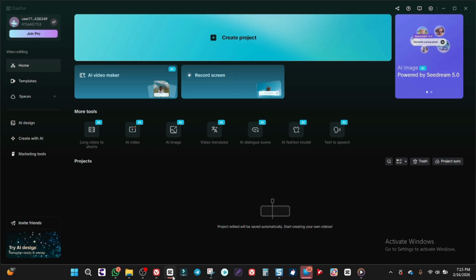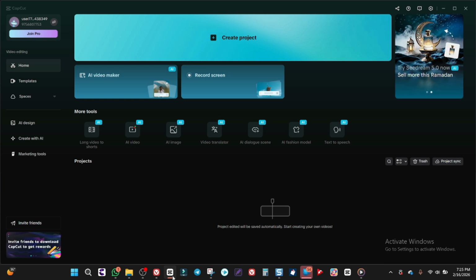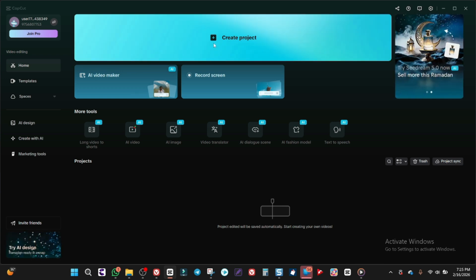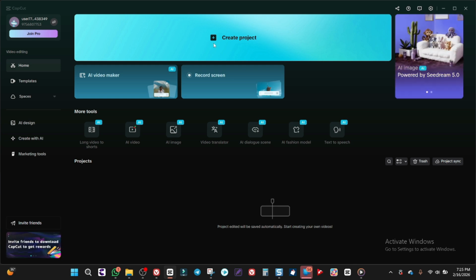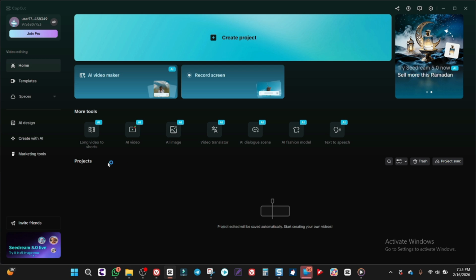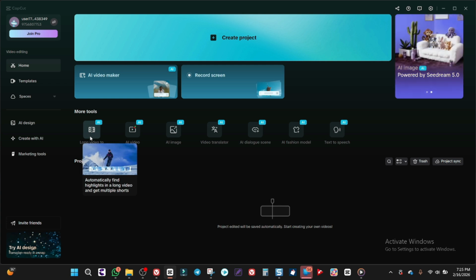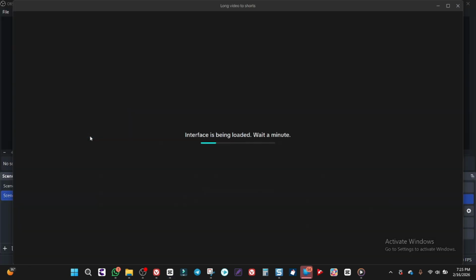When you open your CapCut PC app, you will see Long video to shorts. You don't click on Create new project. Although if you click on Create new project, that's if you have a long project. But we already have a video clip that we just want to work on. So all we need to do is click on Long video to shorts and wait for the interface to load.